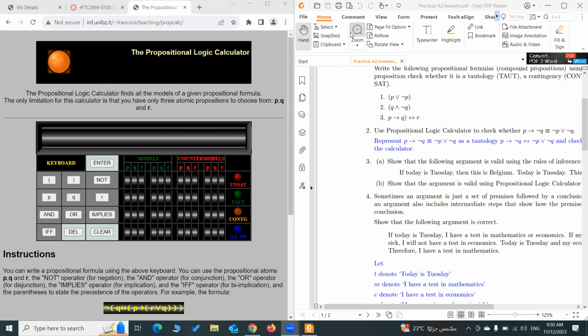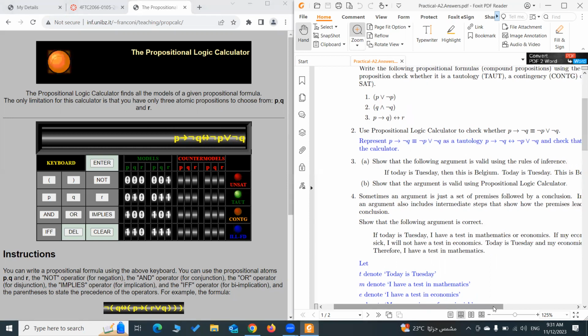I'm going to do P implies not Q, double implication, which is if and only if, not P or not Q. And let's try to calculate it. And it shows that it is a tautology, as you see, which means that the first proposition is equivalent to the second proposition. Okay? Okay, great.